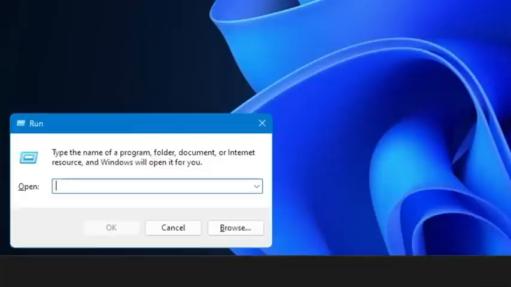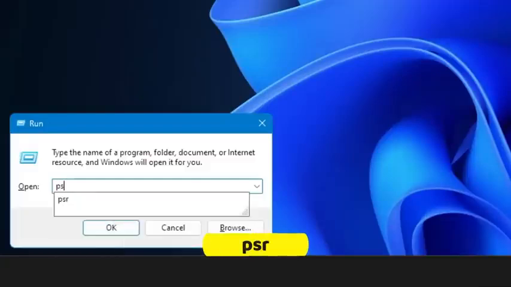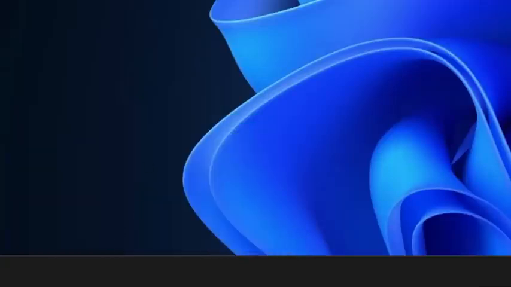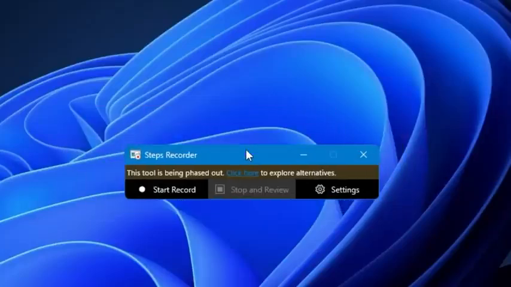Alright, so now the next command in the list is a very simple command, and I'm very sure that the majority of you might not know about this. So you will have to type just PSR in the run box, then you will have to click on OK. And this will bring up this small box that says step recorder. This tool is being phased out to explore alternatives.